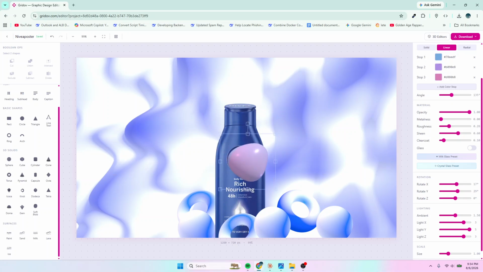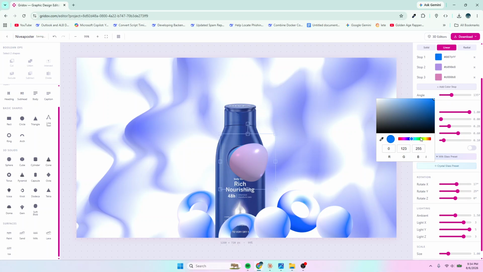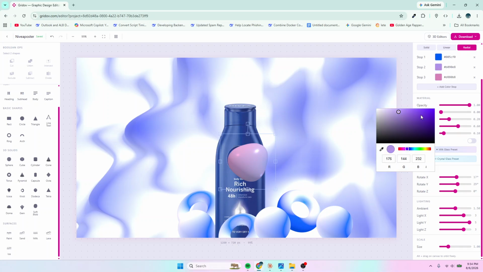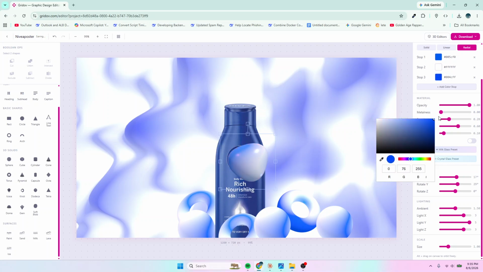So I'll adjust the colors. So the first one is just going to be blue, and this blue is closer to the red part. Then it's supposed to be radial. So the other one is going to be white, pure white. Then the other color will just be blue. That.